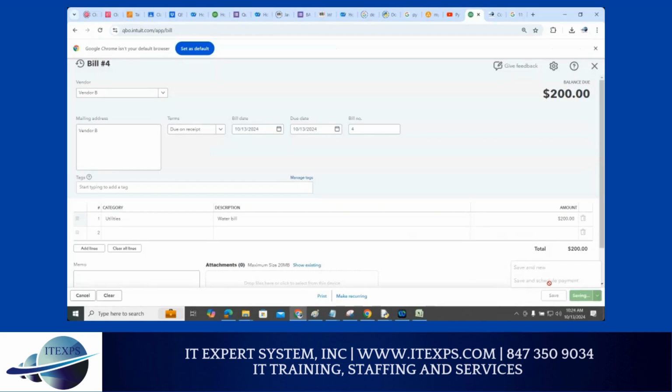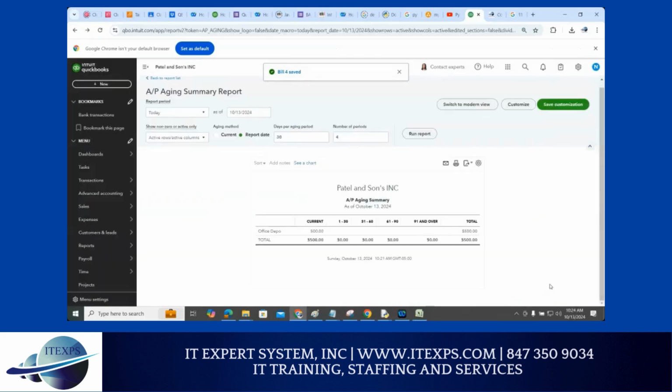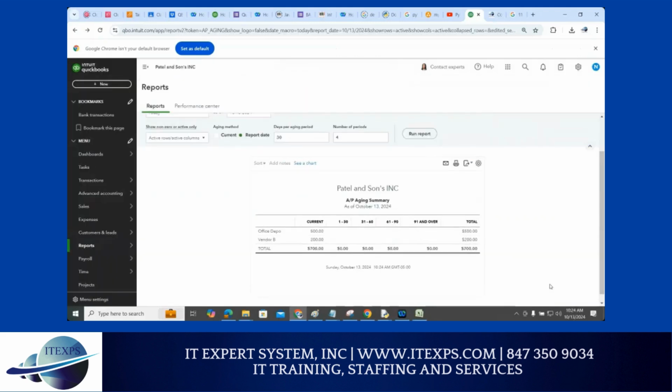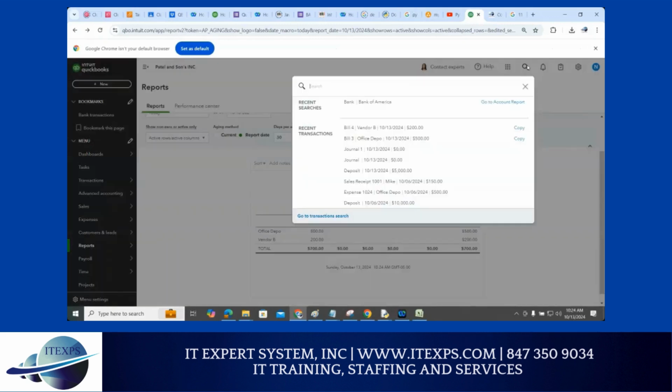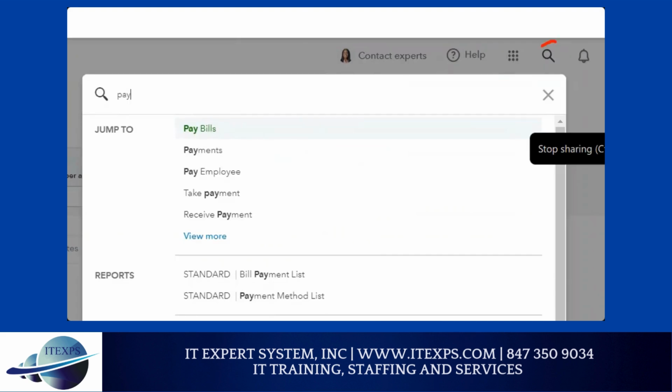So I have two outstanding bills. Do you agree? Now, see, I'm entering bills, but I'm not paying them. So now, let's say I got all my money. It's month end. I have to pay them. Yes or no? So now check it out. Search here and say pay bills. See on the screen? Search pay bills.